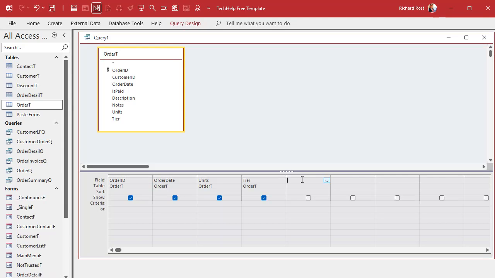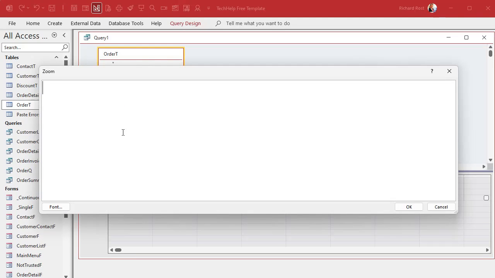All right, so I'm going to zoom in, Shift F2. We're going to call this discount. That's the calculated field value. It's going to be DLookup. What are we looking up? Discount from what table? The discount T. And then here is where we put our criteria that we just worked so hard on.